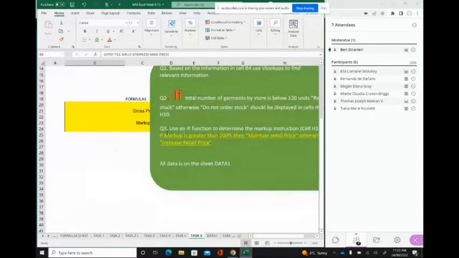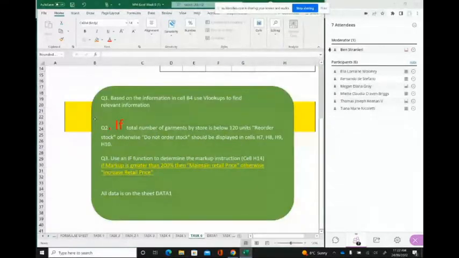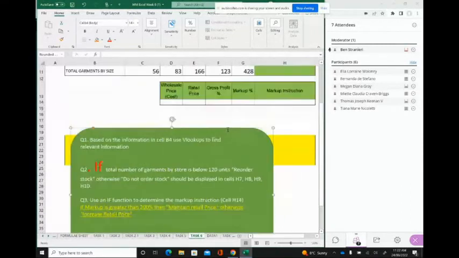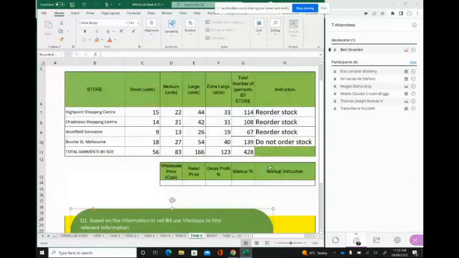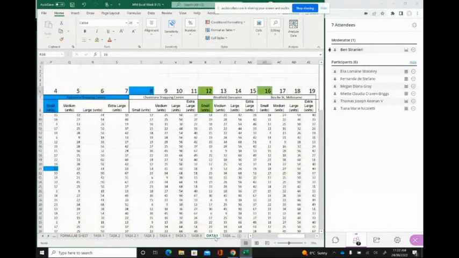Okay, question 3. Use this function to determine the markup instruction cell H14. If markup is greater than 200%, then maintain retail price, otherwise increase retail price. Okay, what's the markup? Oh, we have to do some costs. Wholesale price. What's the wholesale price?